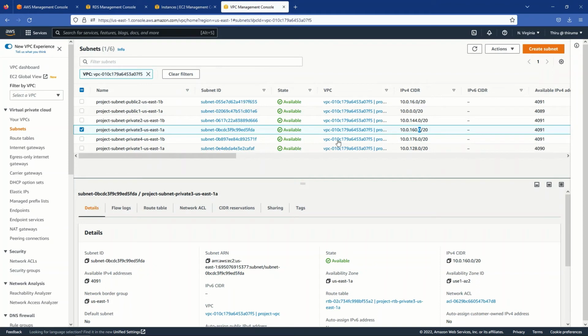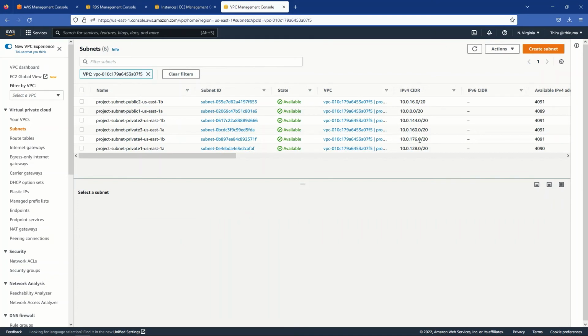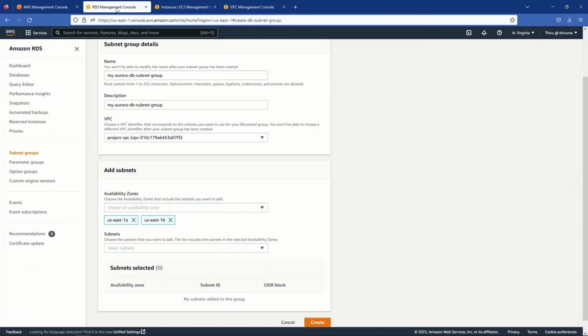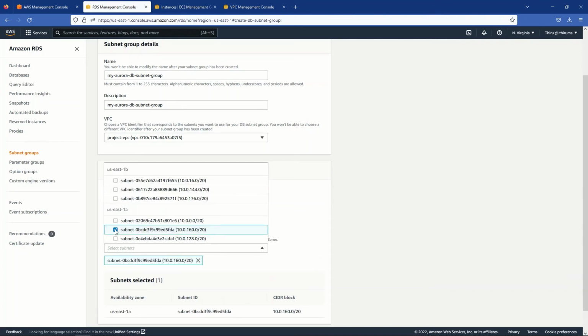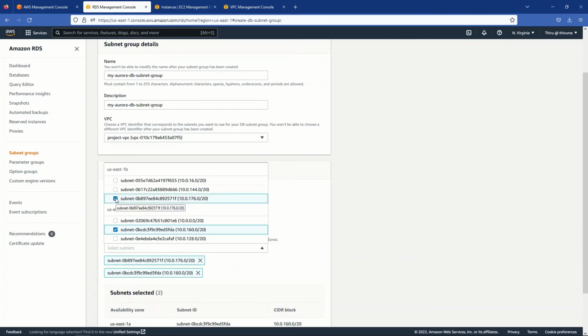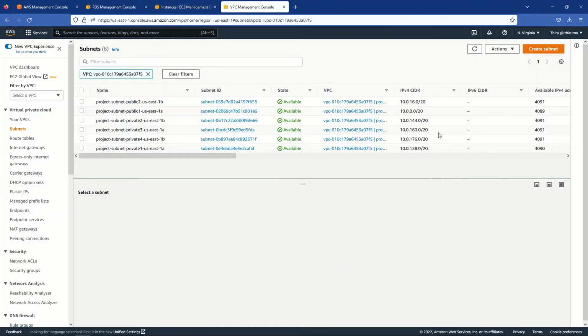If you remember that, we will know that is private 3 and private 4. So it's 160, 176. Let's go back to the RDS management console, select subnets, and let's select 160 and 176. So these are the two subnets. Let's double confirm it. Yep, 160 and 176.